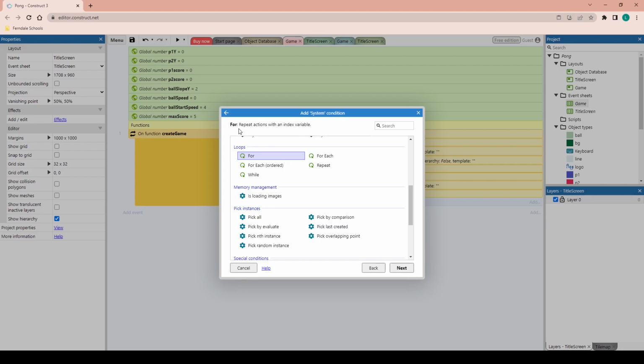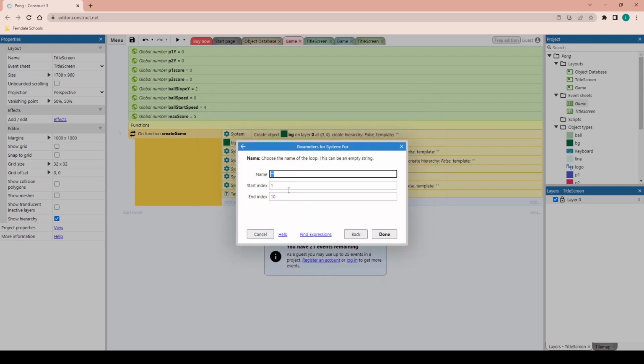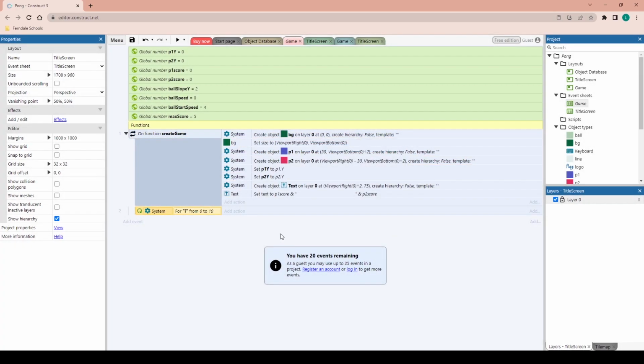Okay, so this for loop is going to repeat the actions as many times as we ask it to. We're going to give it the name I, and our start index will be 0, and our end index will be 10. All right, so it's going to repeat this action essentially 11 times. 10 times plus one more. That's 0.